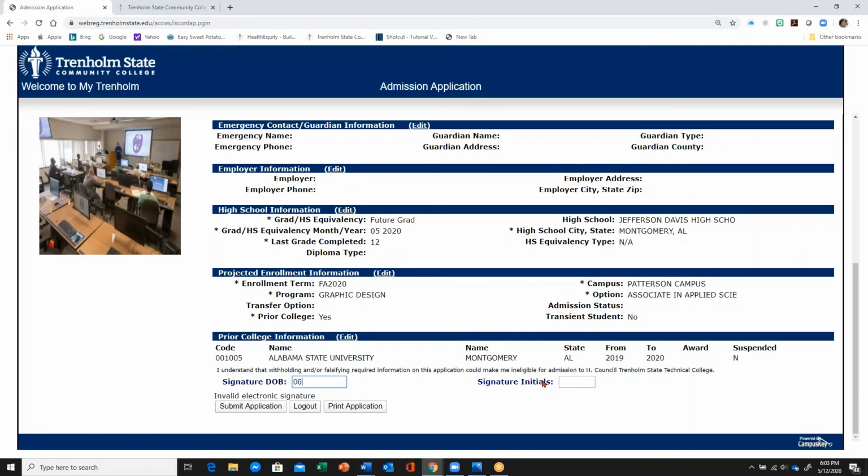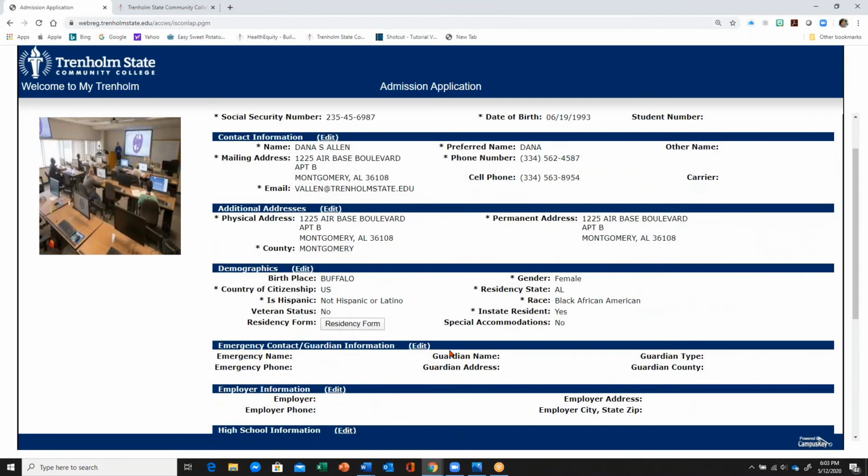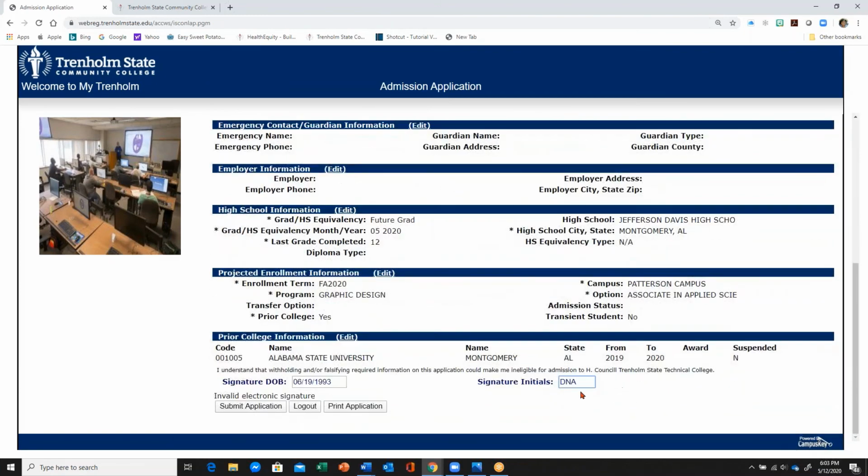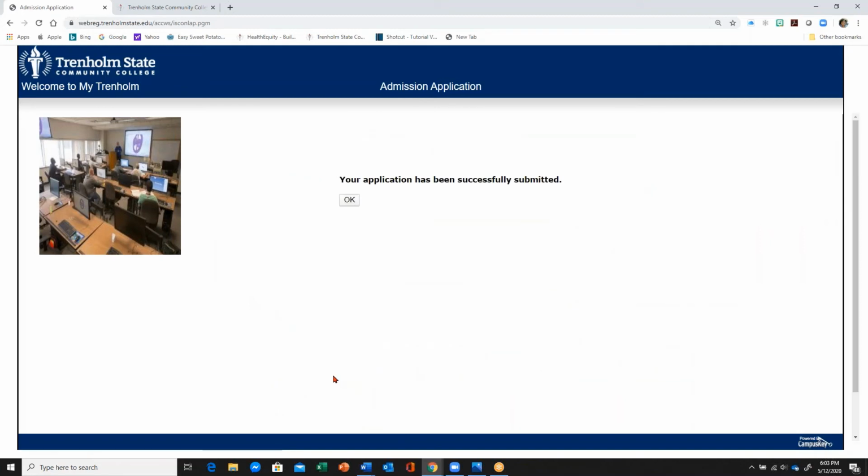Let's sign it again. 06 19 3 DNA. Make sure, oh, that's what it was. DSA. I used the wrong. See how easy it is to, now I can hit submit. So your application has been successfully submitted. If you do not see this message, then your application has not been successfully submitted.